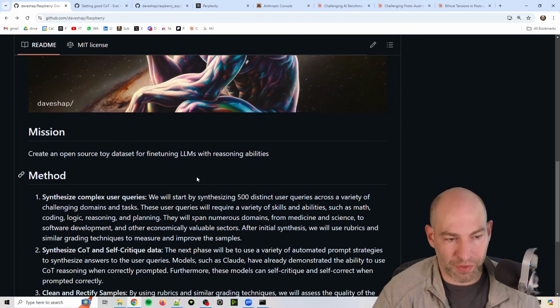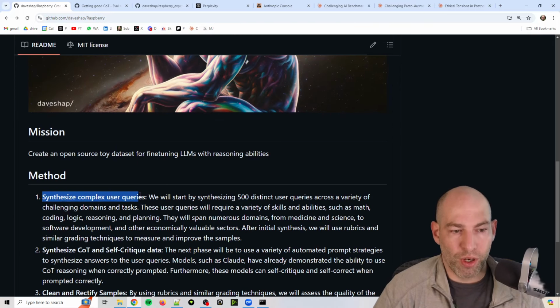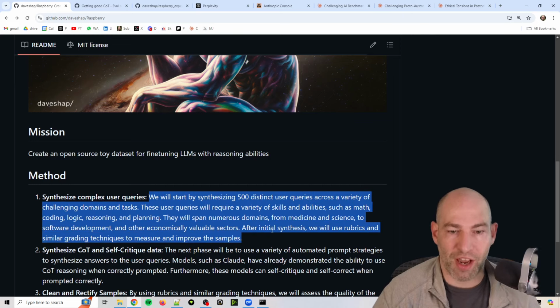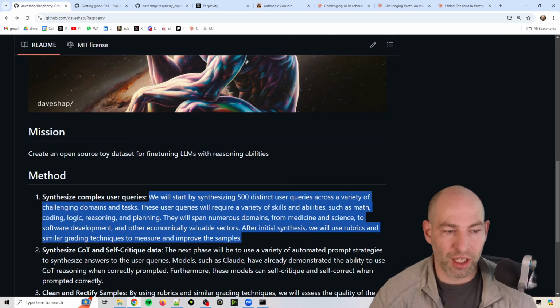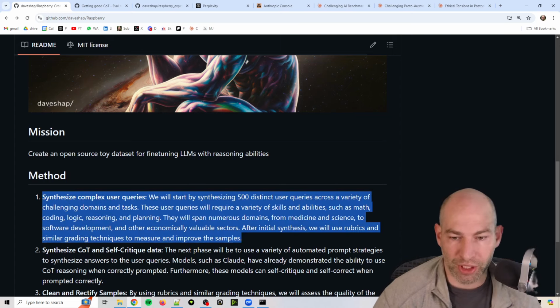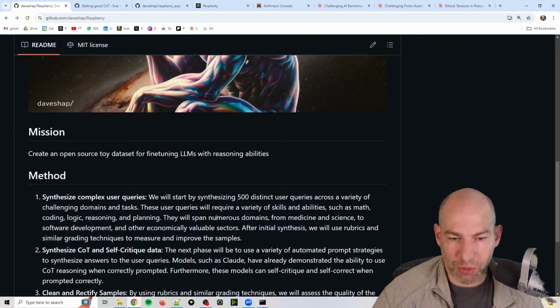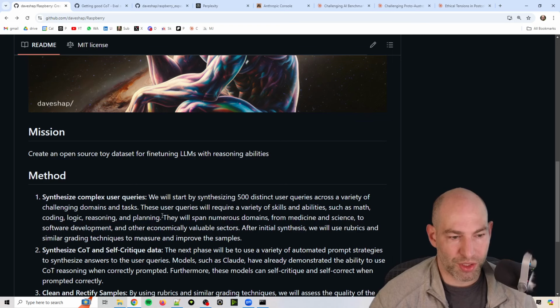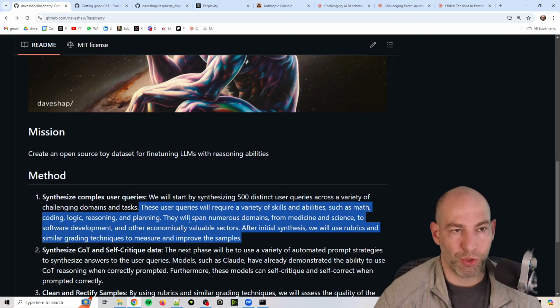Okay, with that out of the way, we're working on step one, which is synthesize complex user queries. We'll start by synthesizing 500 distinct user queries across a variety of challenging domains and tasks. These user queries will require a variety of skills and abilities, such as math, coding, logic, reasoning, and planning. They will span numerous domains from medicine and science to software development and other economically valuable sectors. After initial synthesis, we will use rubrics and similar grading techniques to measure and improve the samples.